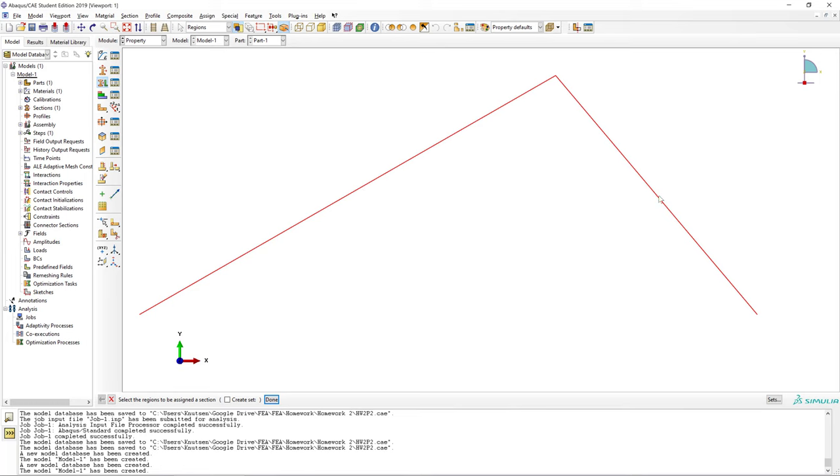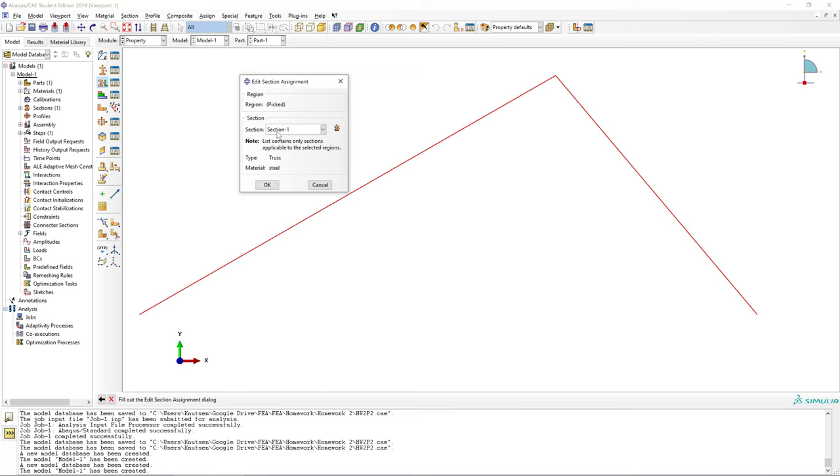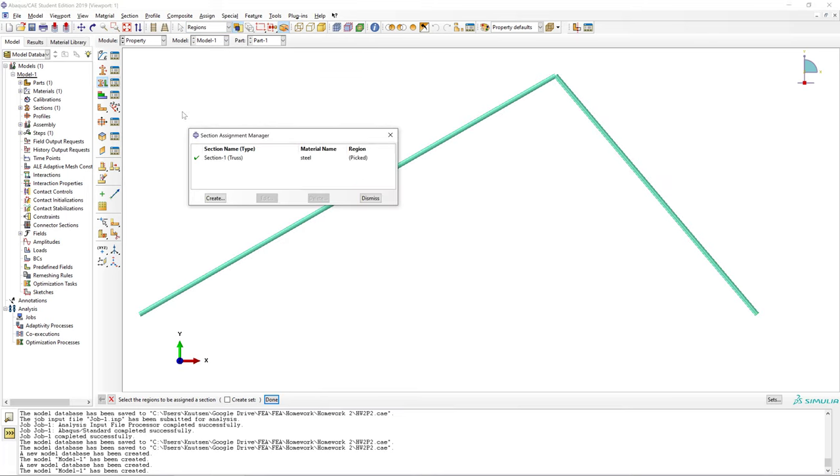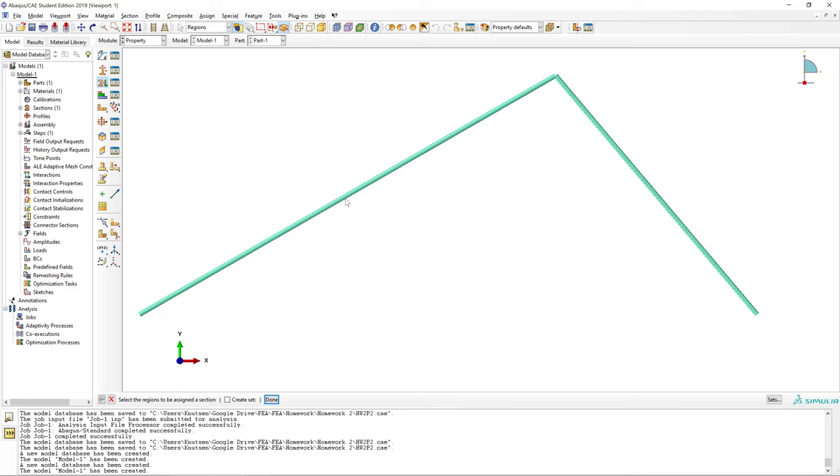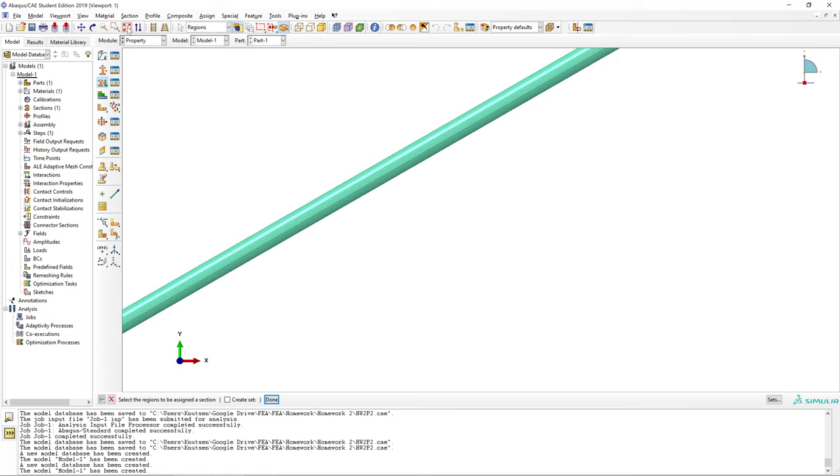Both of these elements have the same cross-sectional area, so we're going to just assign them the same section. So I'll click Done. We're going to assign it Section 1 and click OK. Now when we go to Section Manager, it shows that we've assigned it. One thing that I've selected here was rendering beam profiles.